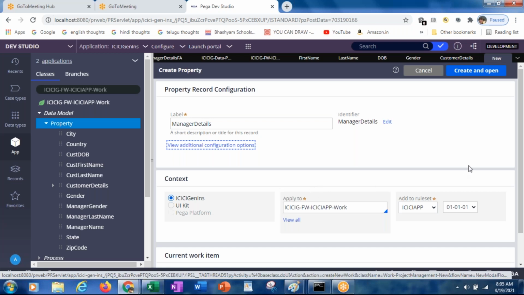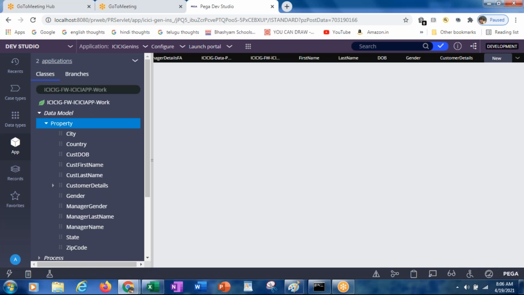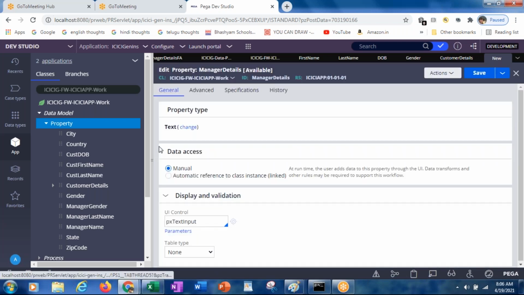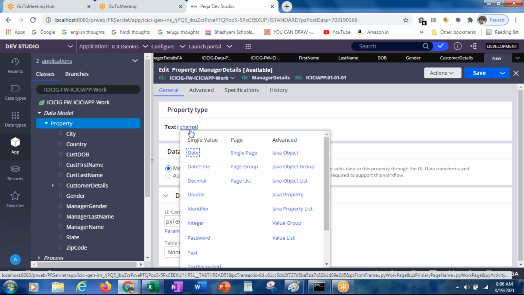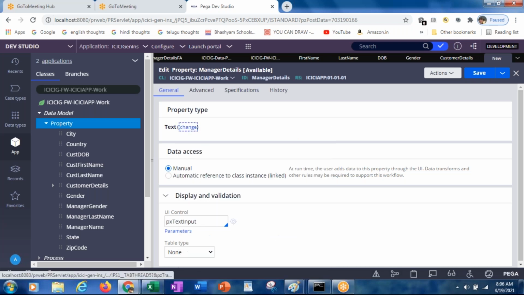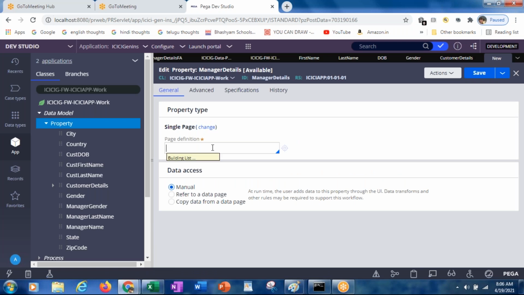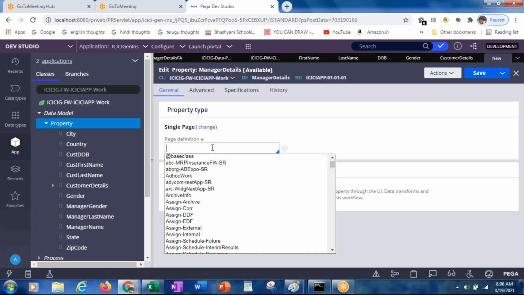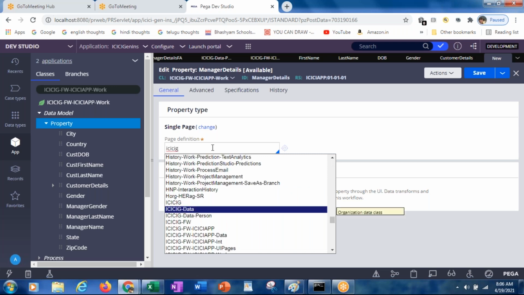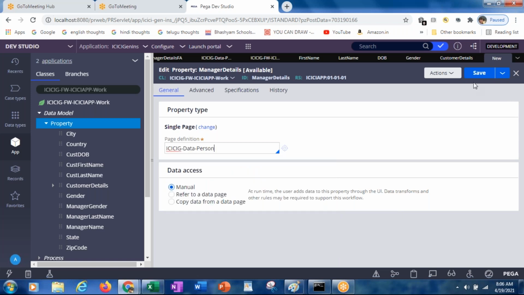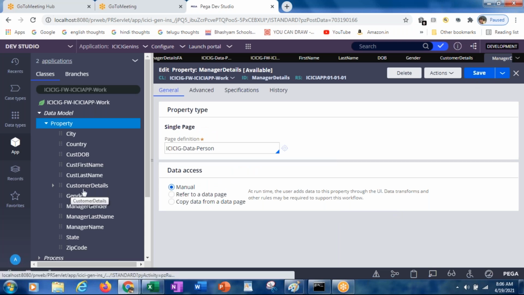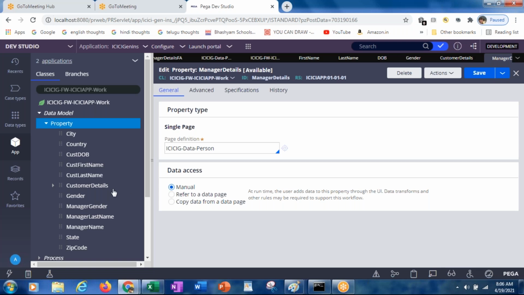Okay, so keep everything the same. This application context applies to class, everything is the same. Why? Because from that class only I am creating. Now this should be referred to the single page, and this page should refer to what? That person class. Exactly. ICICI data person. Now save it. So earlier we created one page property for the customer details. Now I have created one more page property for the manager details.